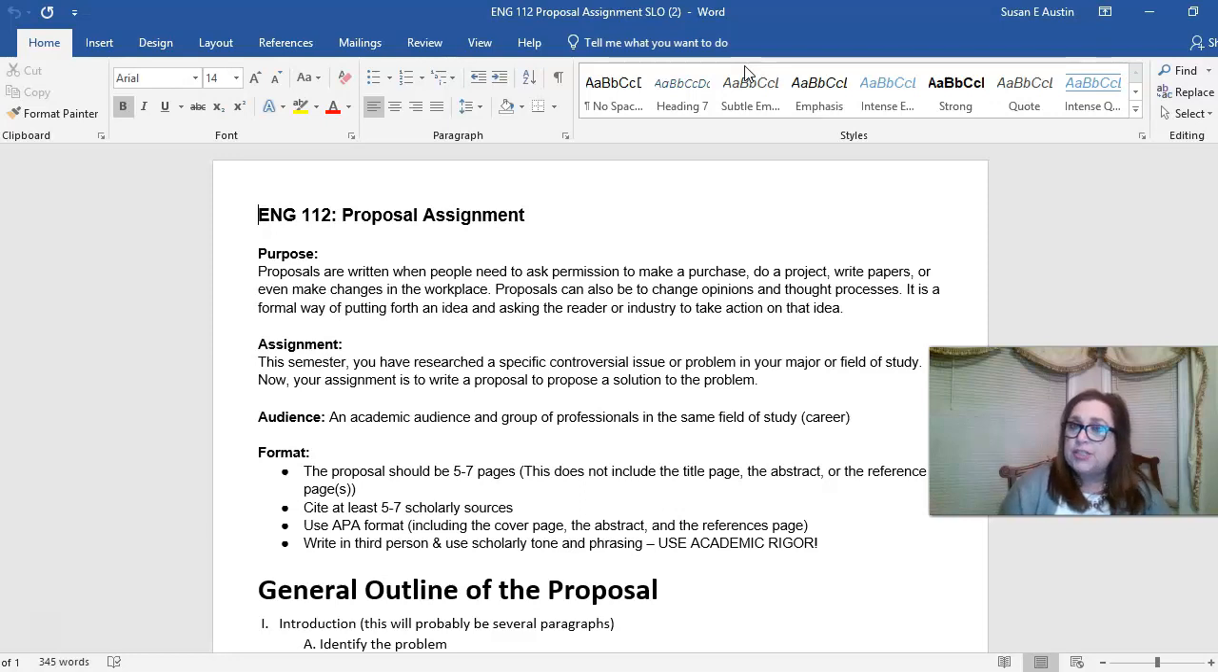Put rigor into your phrasing. Third person would be he, she, it, or the proper noun. You cannot use first person. First person would be I, me, we, us. A lot of students get in the habit of saying we think this. Who is we? I have no idea who that is. So you have to specifically put the proper noun or the actual organization, the actual person that you're referencing.